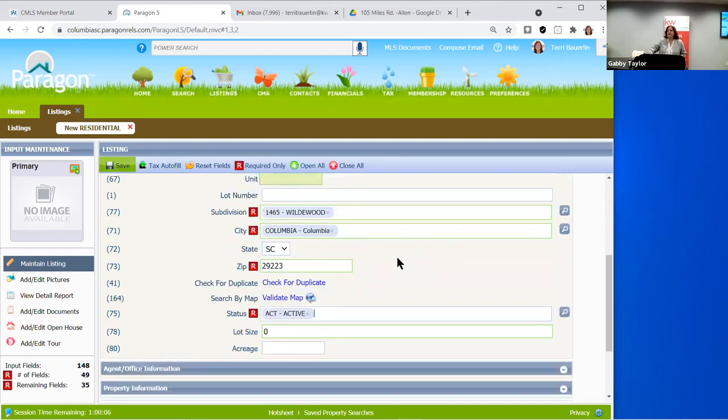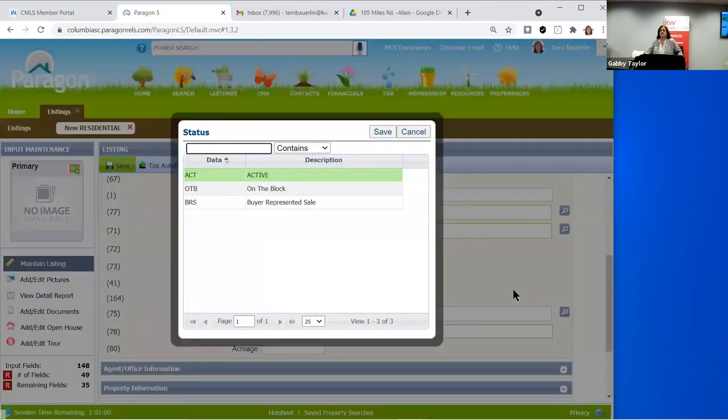Okay. In the status box, you want to put active, even though it's not going to be live right this minute, because the box is a red R, we have to put what it is. It's not pending, it's not anything else. These are the choices. Active, on the block, buyer represented sale.